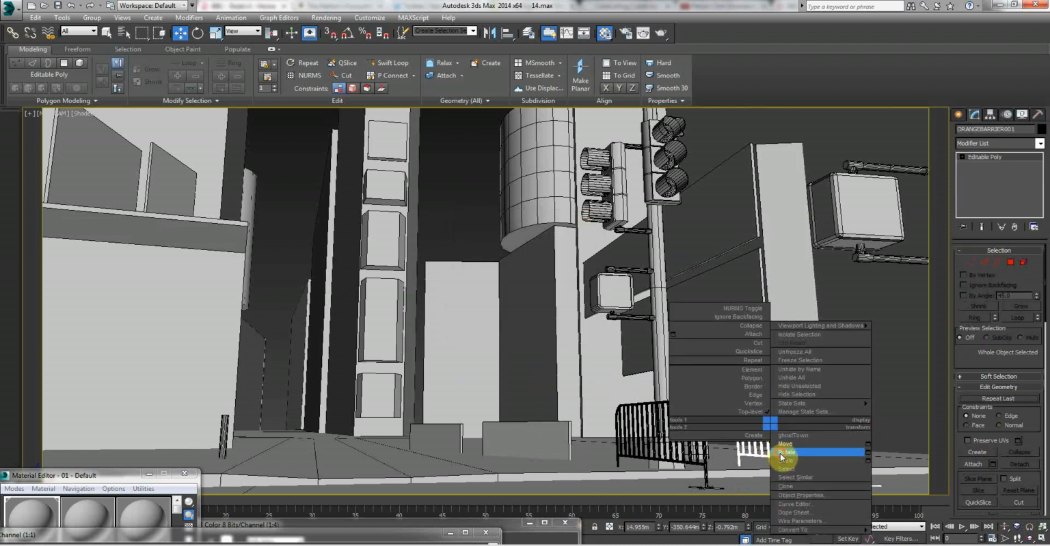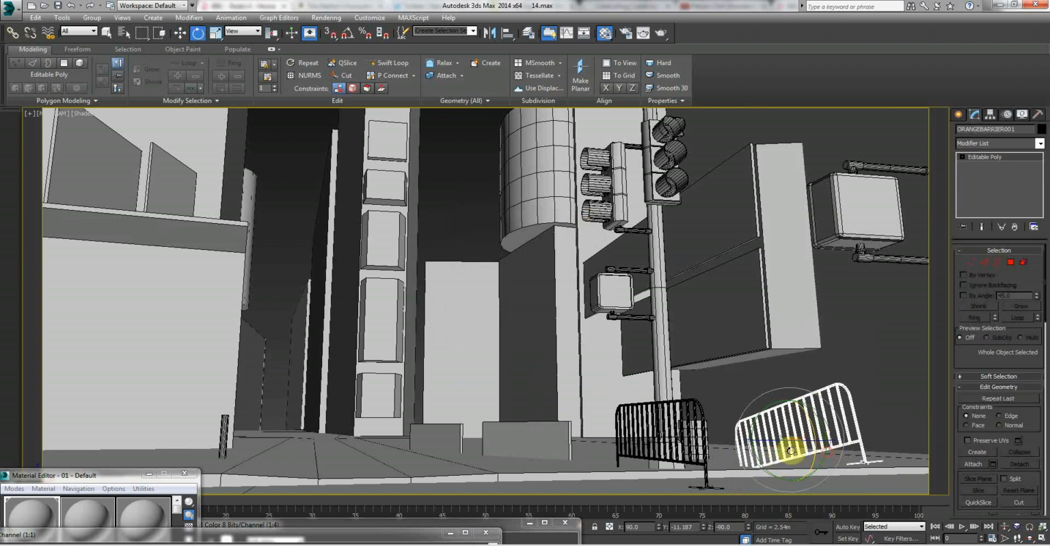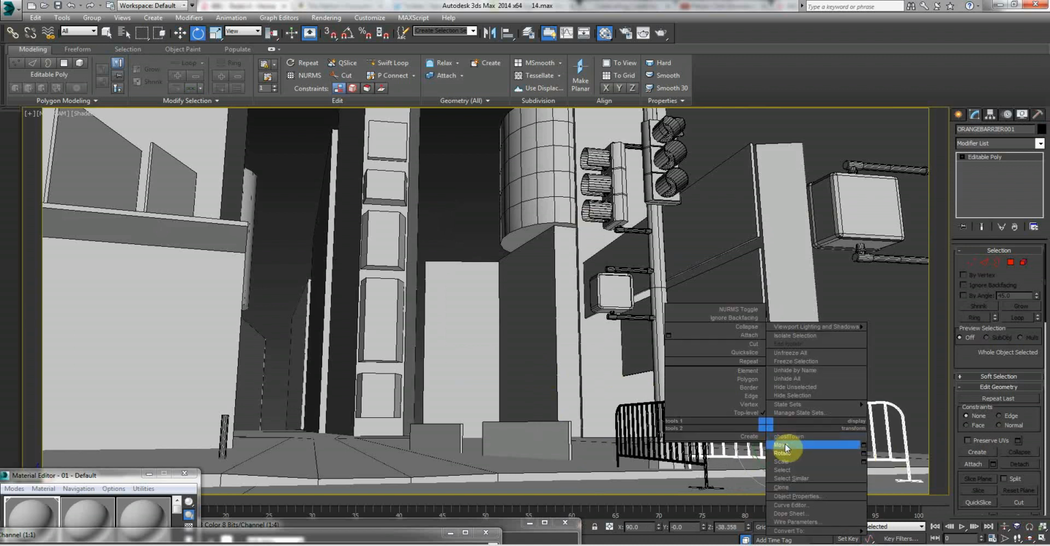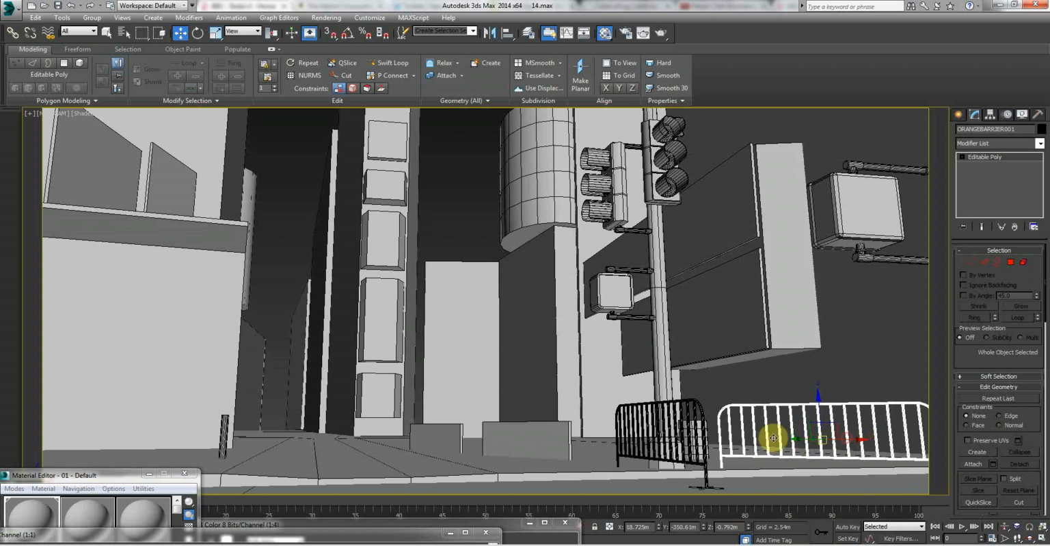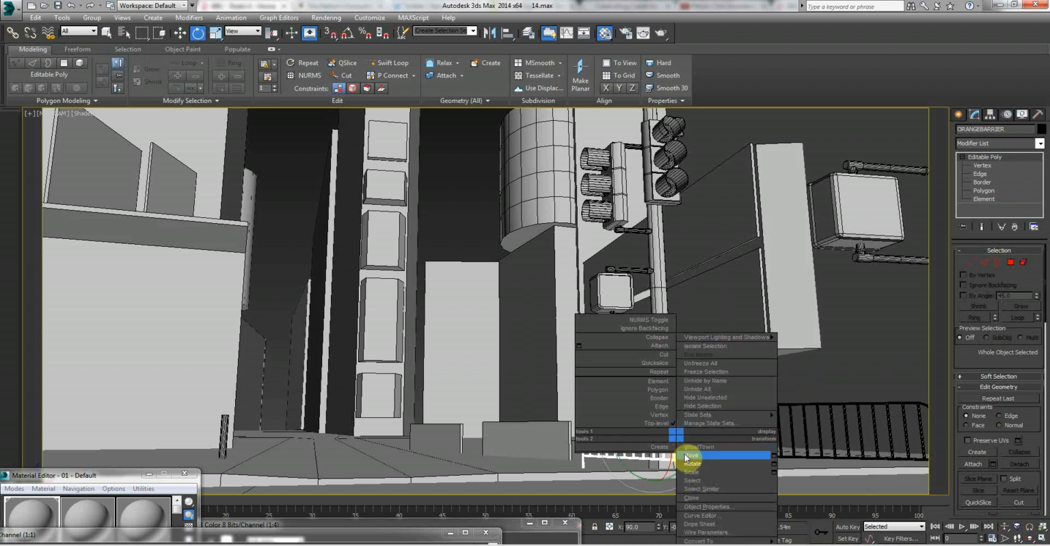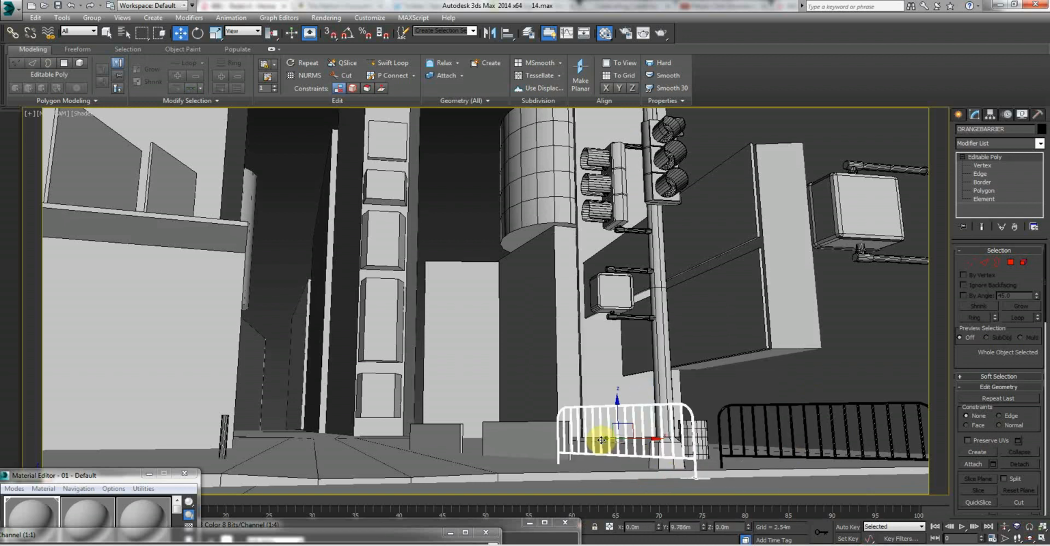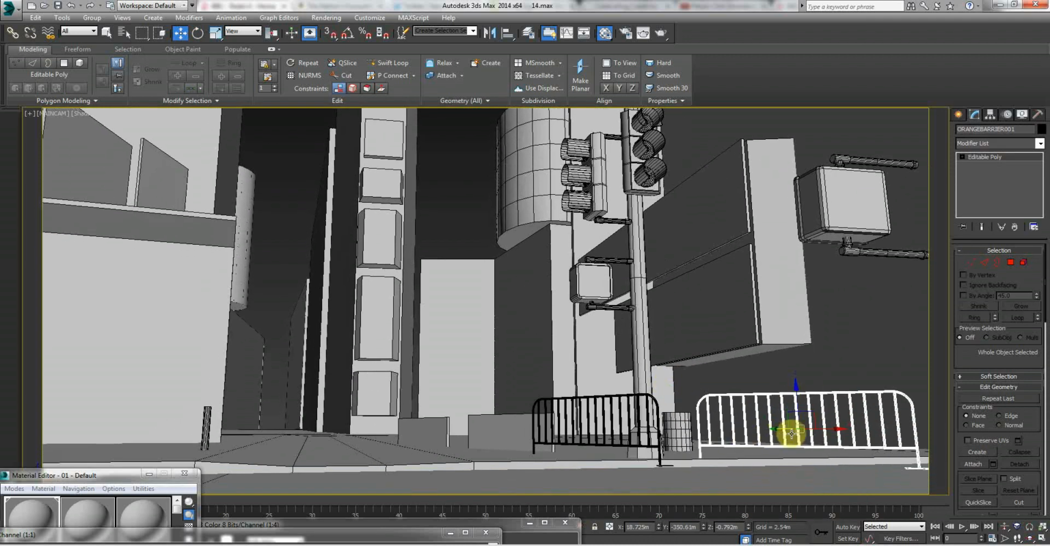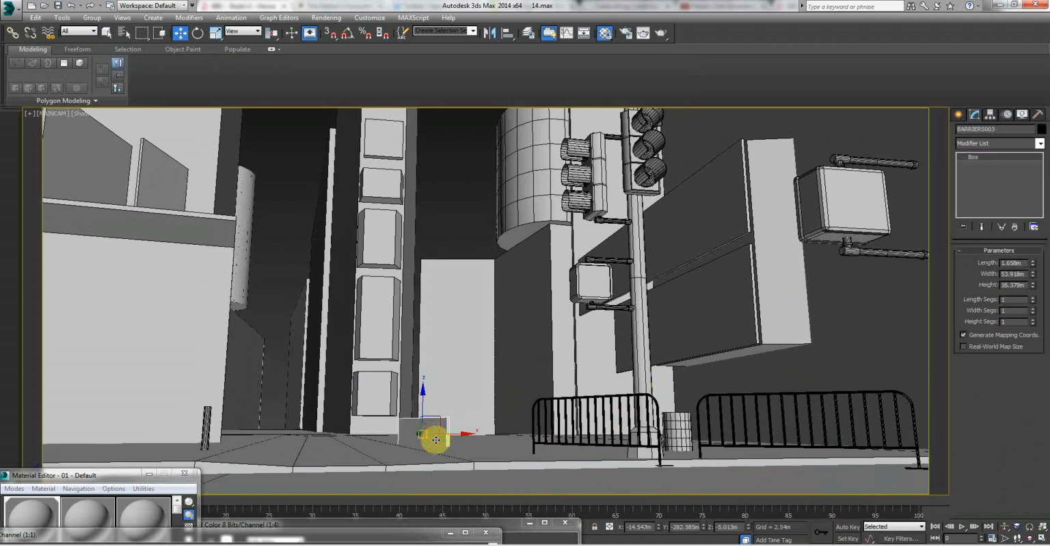So we can start copying the bollards. Not the bollards, the safety barriers. Like so. Rotate that around. Bring that down. Actually, they're quite long, aren't they? I think we might have to reduce the width, but I'll do that later.